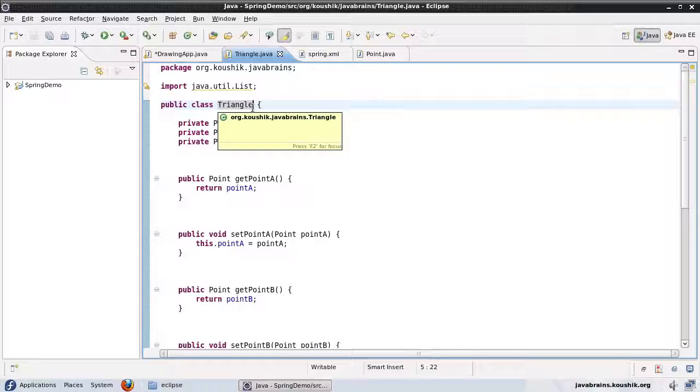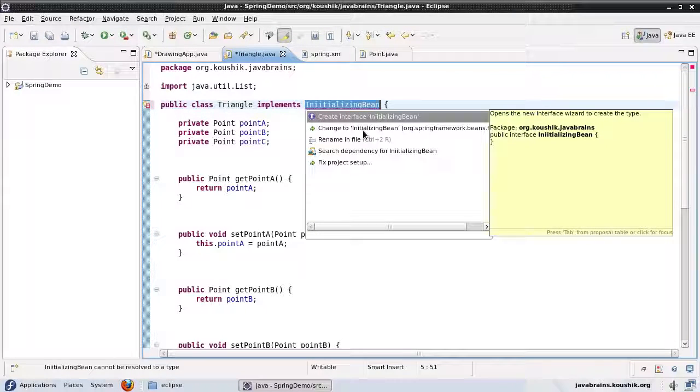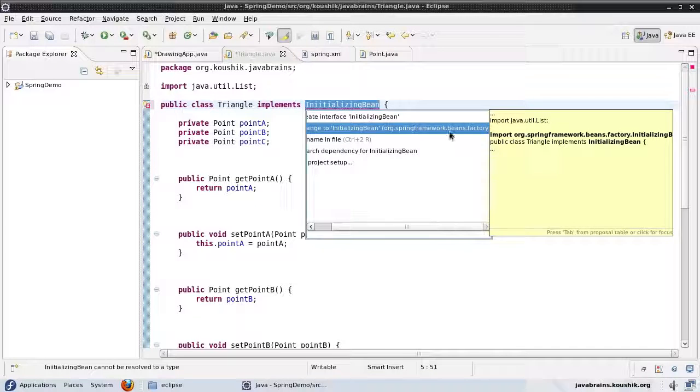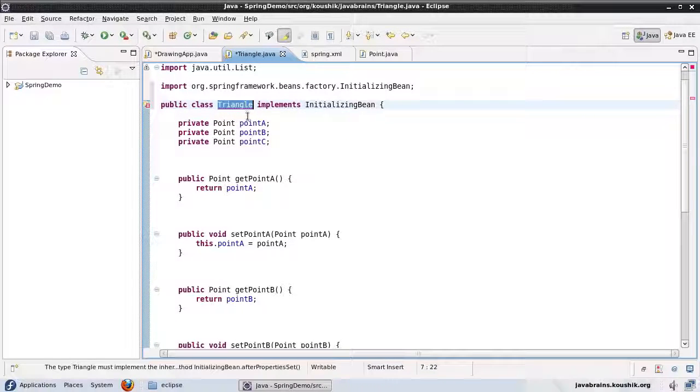In order to have a method get called when the bean is initialized, I can implement an interface called InitializingBean. I'll have to import this from beans.factory. Now this interface tells Spring that my bean needs to know when it's being initialized. So I'm telling Spring that a method of this bean needs to be called when the bean is being initialized.